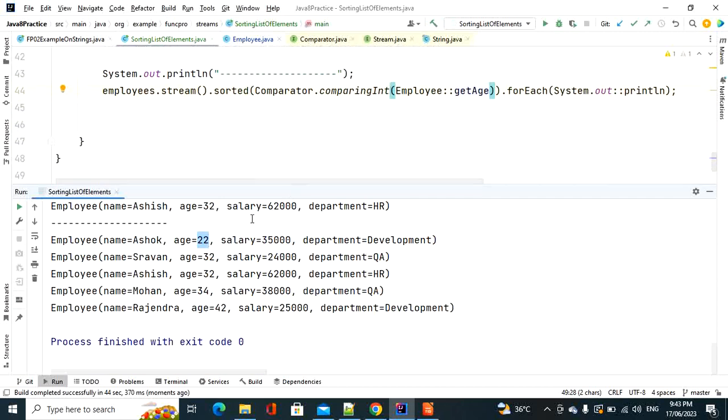So now if you observe, 22, next the second employee's age is 32 and the third employee's age is 32. That means the second and third employees have the same age, right? So in case two employees have the same age, then again we can inform the compiler, in that case you can take a call based on their name. So for example, Shravan and Ashish. I want to print Ashish and Shravan. So then what we need to do?